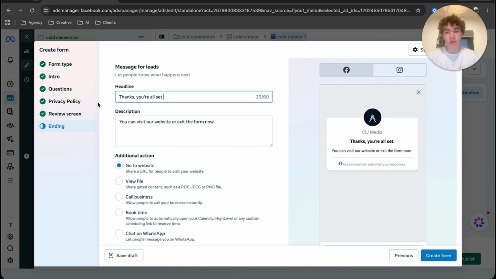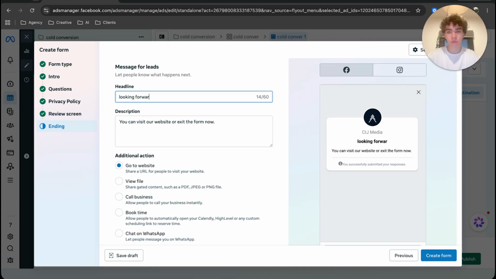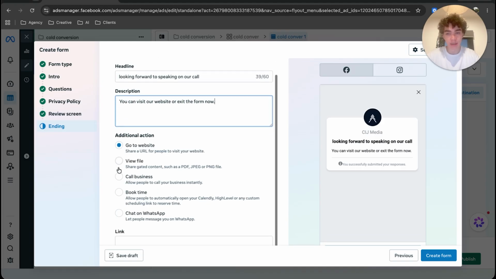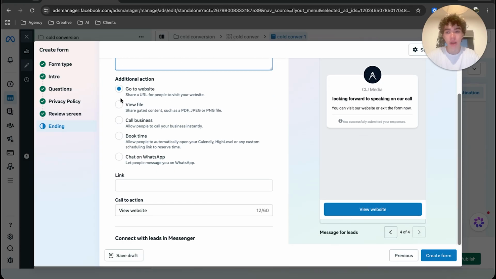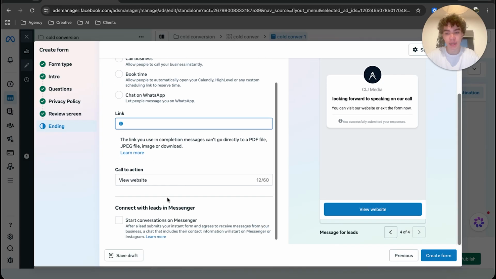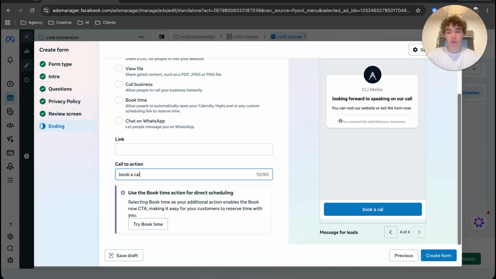Thanks, you're all set. So you can just say anything you want in the headline of the thank you page. Looking forward to speaking on our call. Easy. You can visit our website or exit the form now. Easy as well. You have a link to the website where people can click, and you just simply add the link to your website here with a call to action. So the call to action could be anything. Book a Calendly call now, anything you want.